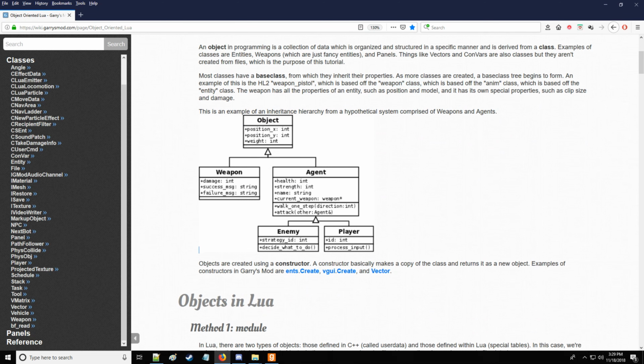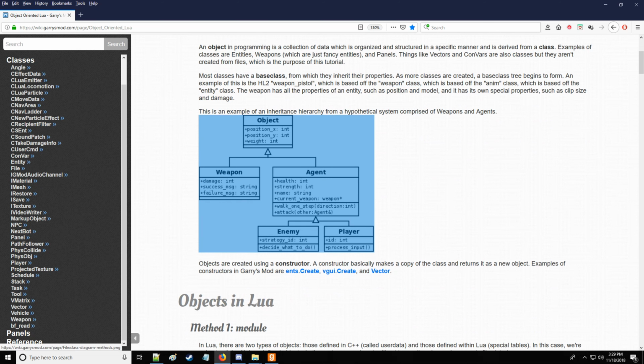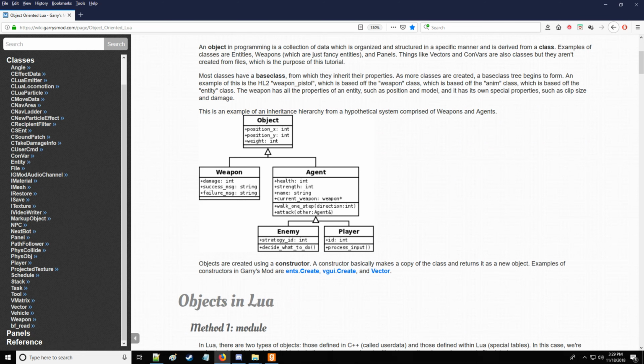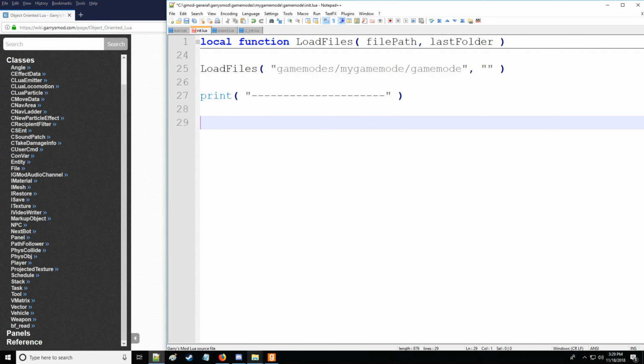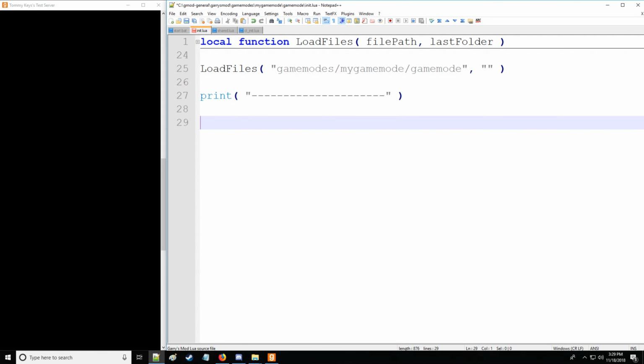So here we have an inheritance hierarchy, which is a very nice example. I really recommend this. I'm going to have a link to this article in the description below so you can look at this as well and go along. So let's go to the notepad and let's clarify what all this means and give a nice example.